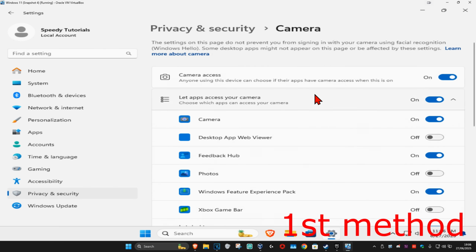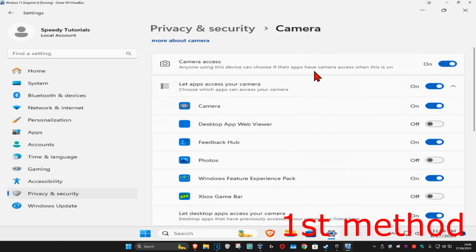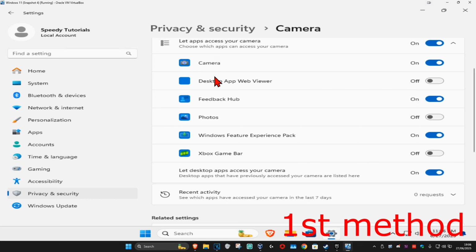And then once you run this, make sure that you have camera access turned on and that you have let apps access your camera also turned on. Now you're going to scroll down. And if you see Zoom in this list right here, make sure that you turn it on as well for Zoom if you have that as well. And then once you do all of that, make sure that on the Zoom application, you have your correct camera selected. See if that works for you.